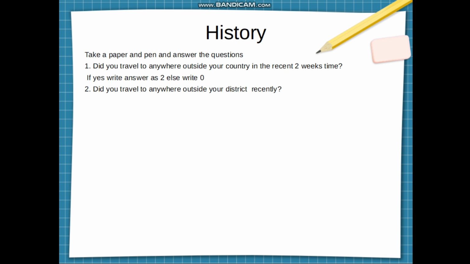Next, did you travel anywhere outside your district recently? If yes, add 2 to your score. If not, add 0 to your score. Did you have contact with a COVID-19 positive patient, that is, a patient who has been diagnosed with COVID-19? If yes, then write 3, and if not, write 0.